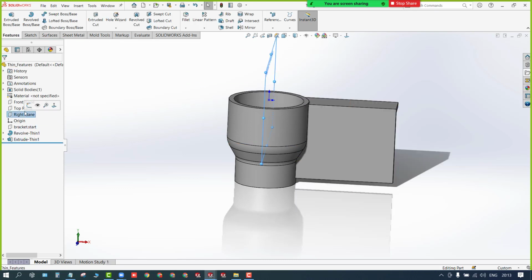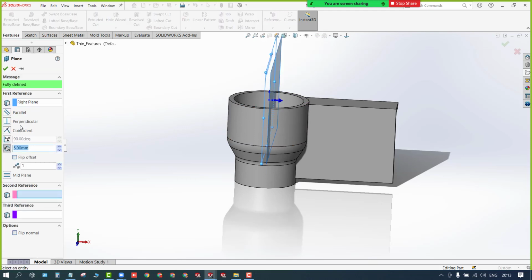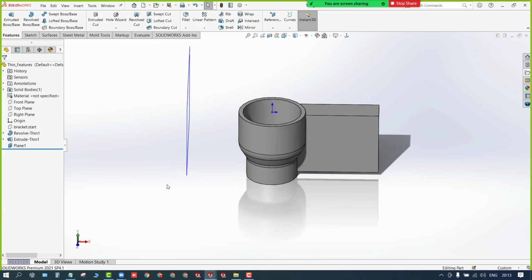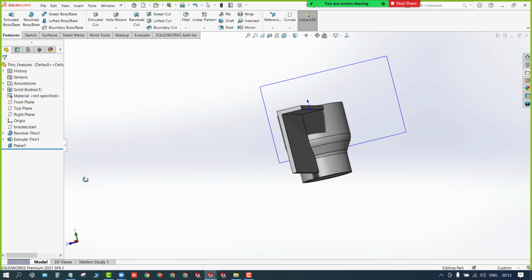But now the thing is, I need the same sketch to be extended from this plane. What to do? I need the same feature on this side. From this side I need. Any idea?